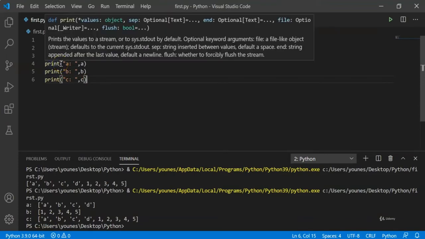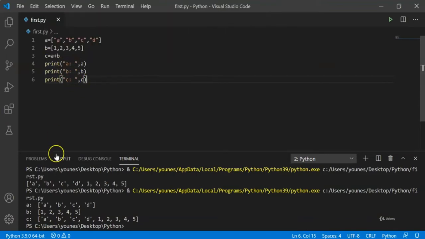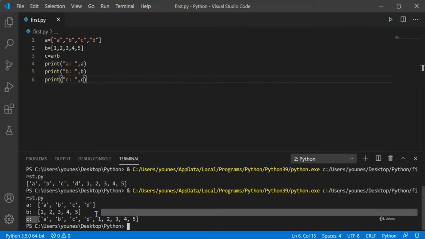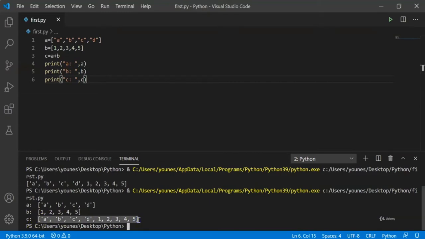However, in the extend method, if we print out A, we're going to get this result. So this is it. This is how we can merge two lists together, either in a new list or in the first list we have.